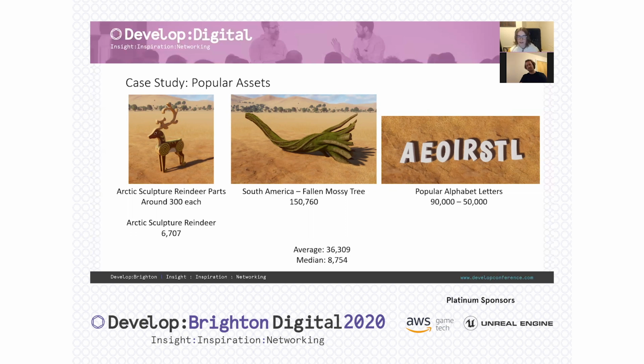Except it turned out that the separate reindeer parts probably got placed only around 300 times each, which is very little. That's bottom of the pile little. And the reindeer sculpture fully assembled was a lot more popular. So that was a case where we thought, yeah, they're going to love having this separately, but it actually probably didn't make that much of a difference, but we tried.